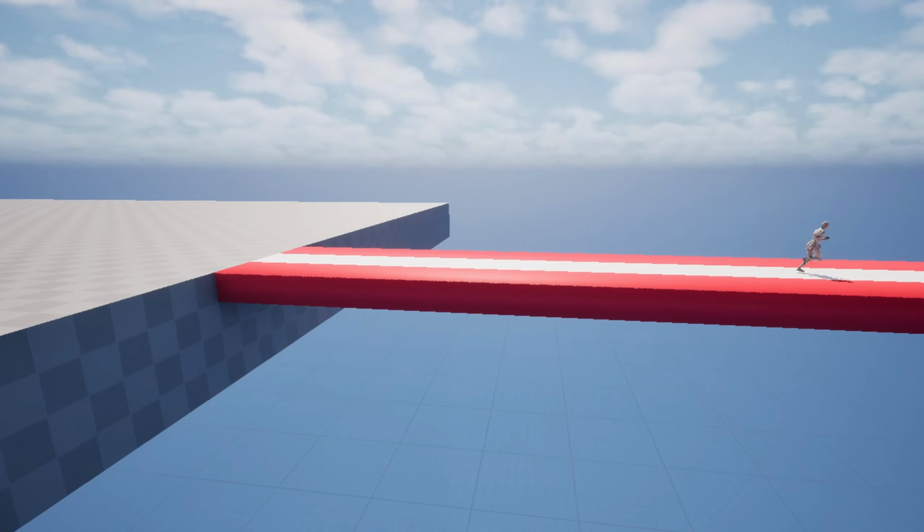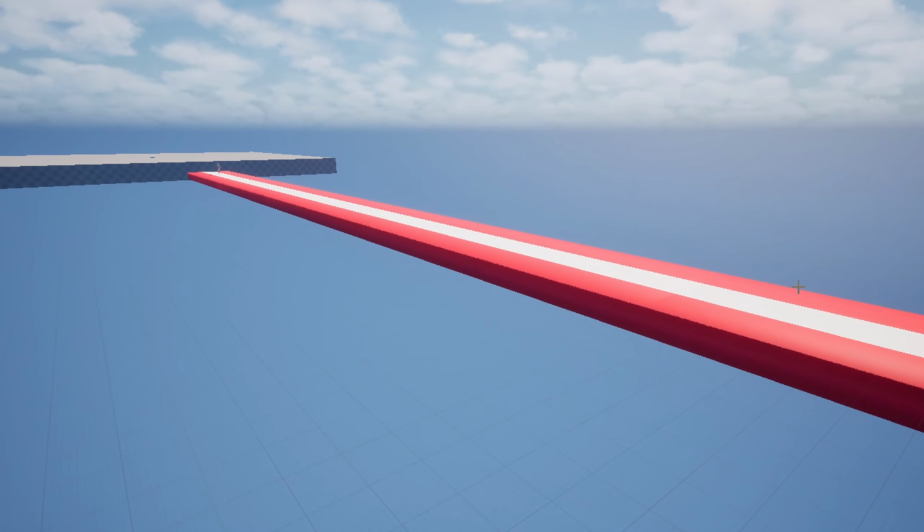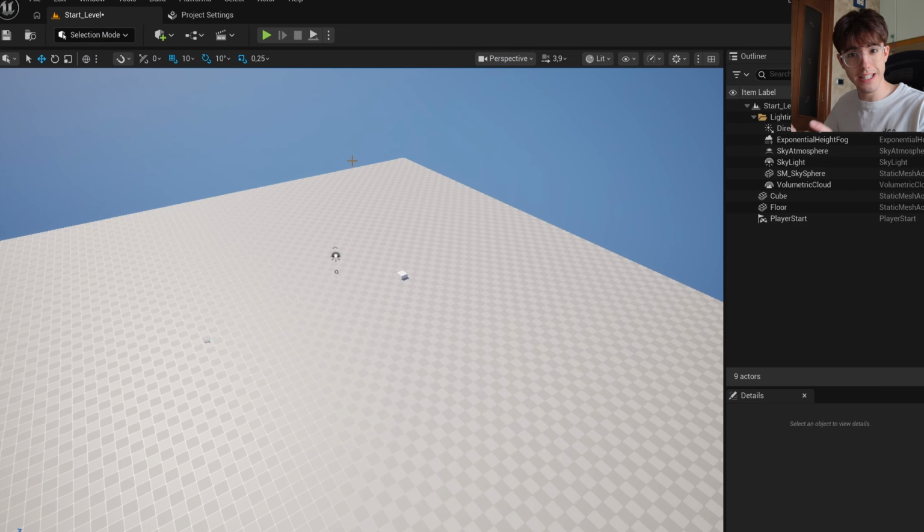In this chapter, we're building an infinite procedurally generated world, so our runner actually has somewhere to go. Let's get into it. Okay guys, let's start.